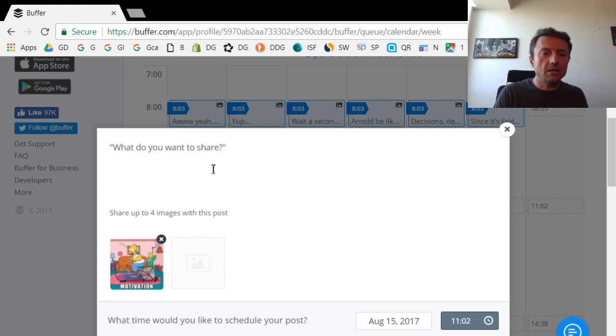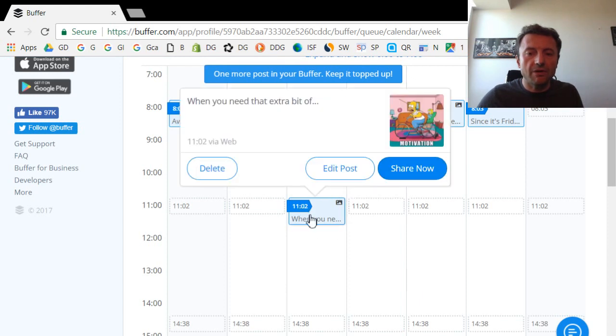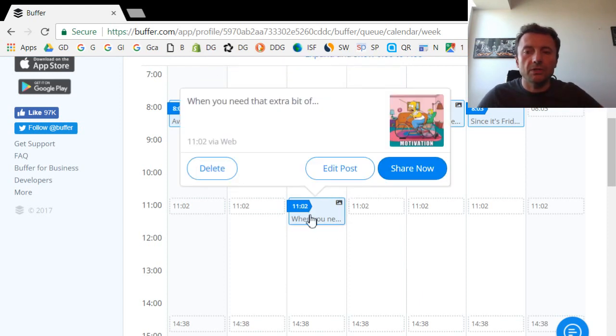So I might say, when you need that extra bit of, and it's Homer cycling inside his house, and it says motivation underneath. So I have that post queued up with the image, and I just say schedule, and now it's saving it, and there's the post saved. If I hover over it, it gives me a preview of what it's going to look like, and I can go back and edit it.